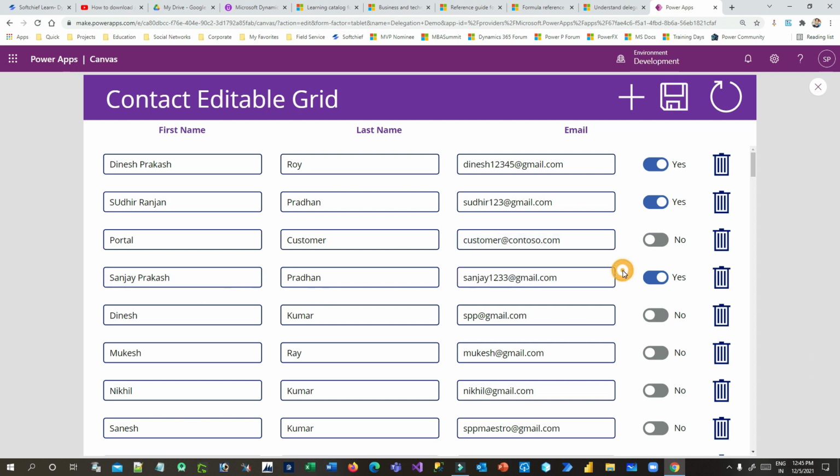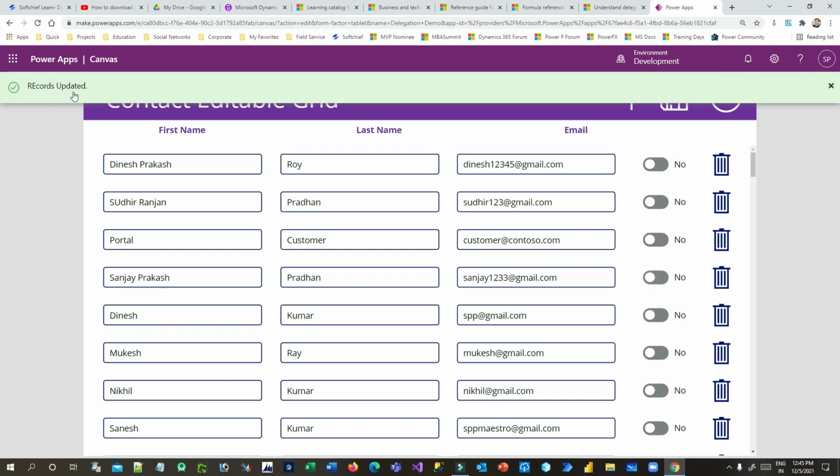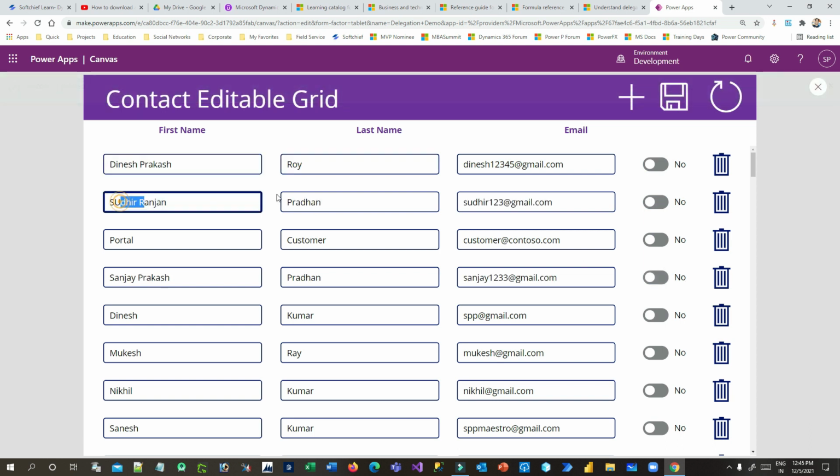Whenever you change any item, that row toggle is changed to yes. That means whenever someone clicks the save button, it will pick up all those rows where the toggle is yes, and one by one all the rows will be updated in the Dataverse or Dynamics 365 contact entity. Click on save, I'm expecting the three records to be updated. Can you see that the record is updated? This is also updated, the second one is updated, and the third one is updated. If you want to refresh also, it will give you the same data.